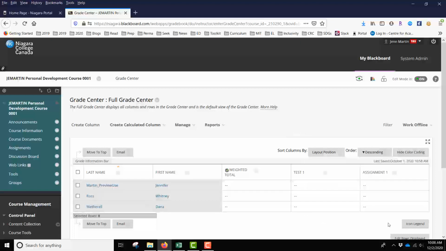Anything that has a mark attached to it, Blackboard will create the column for you. We can see in my Grade Center that I already have a column for Test 1 and a column for Assignment 1 as well. Now, there may be things in your course that are not submitted through the system or done like a test or an assignment that still have to be graded. In those cases, you can go into your Grade Center and manually create a column for pretty much anything you want that's graded.